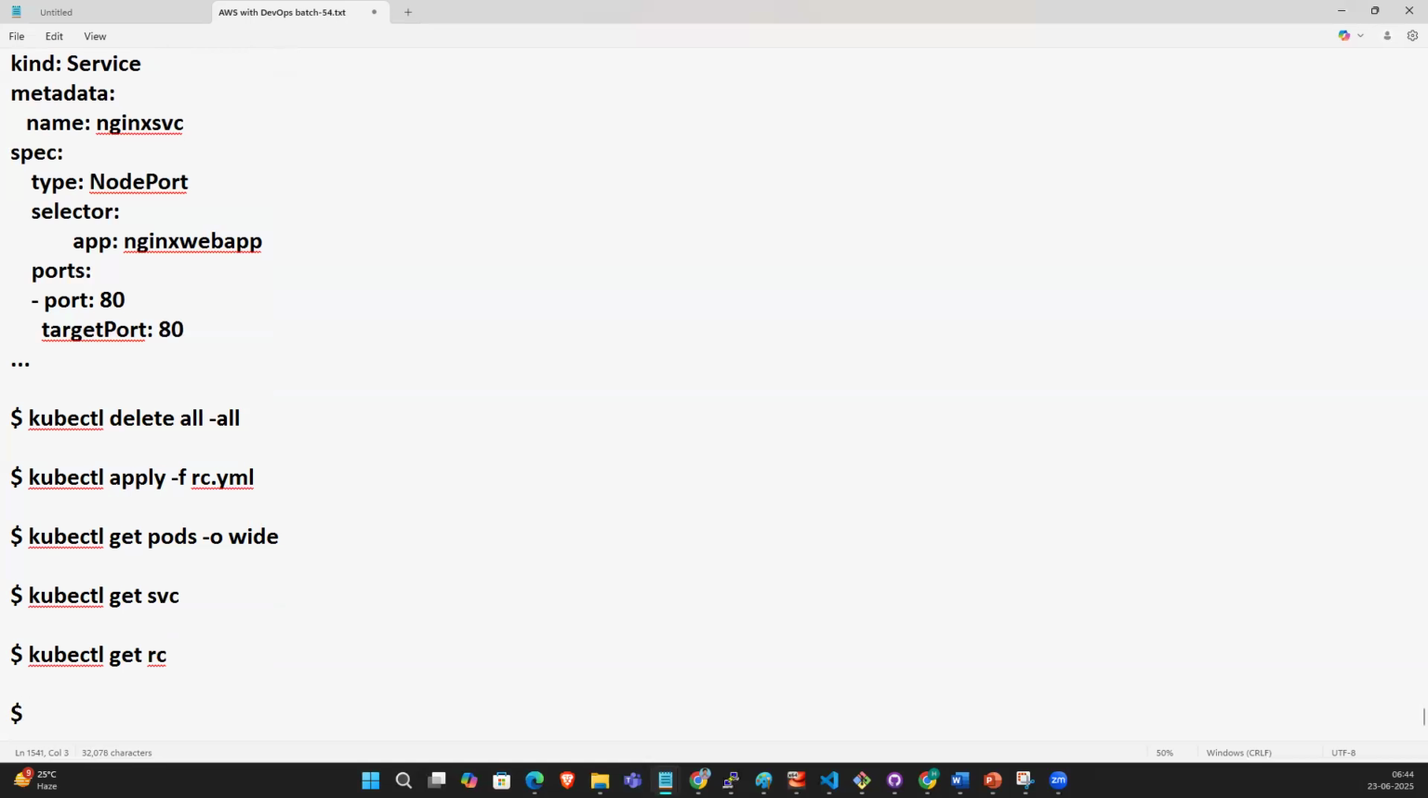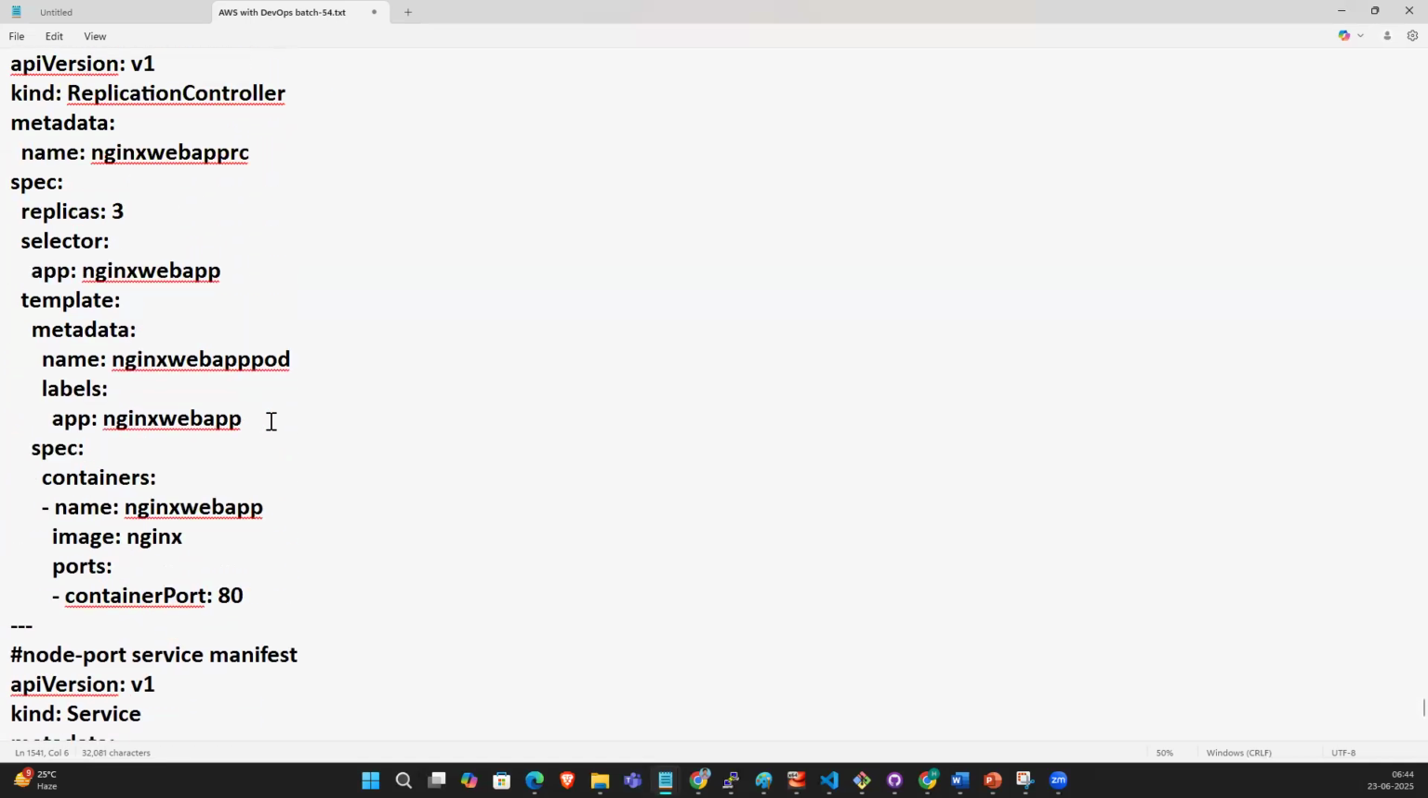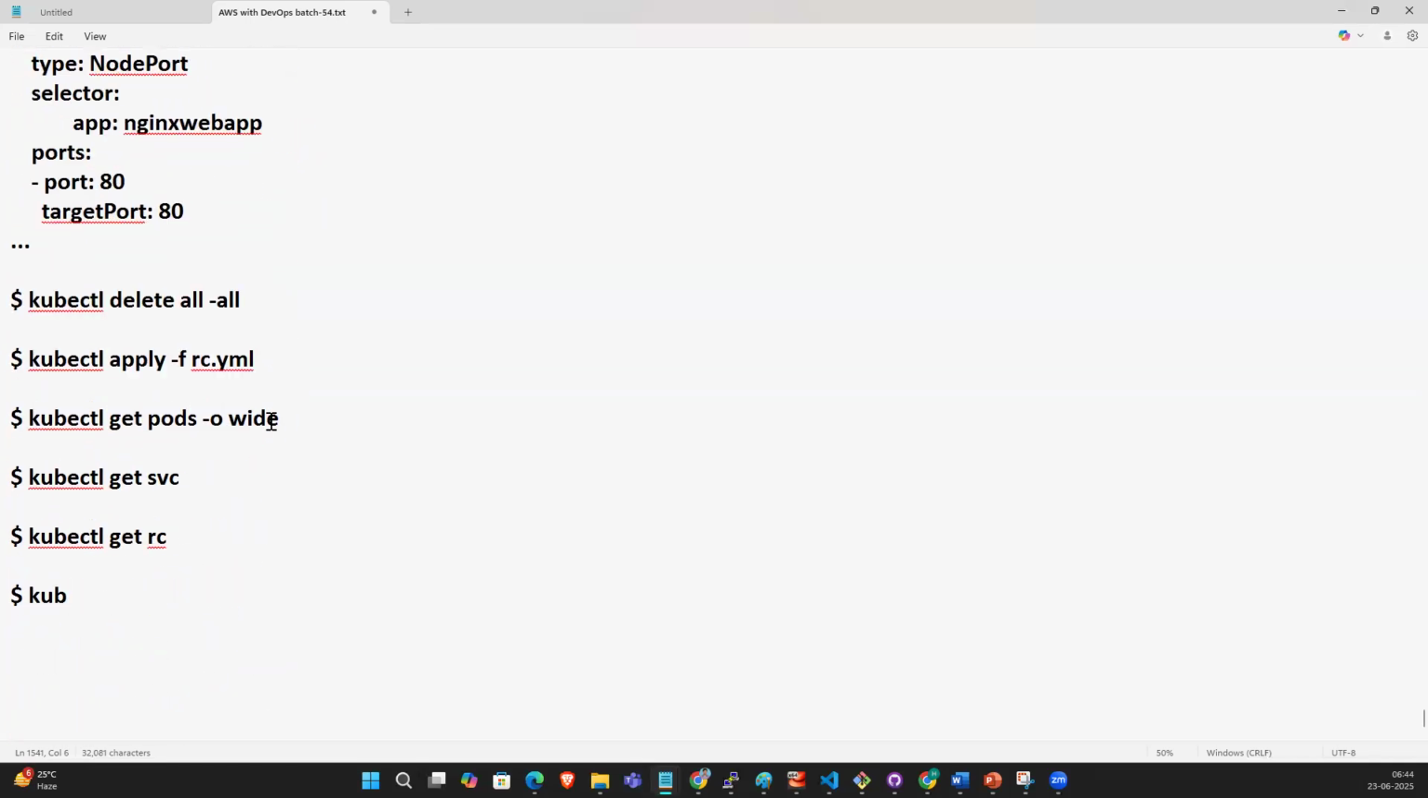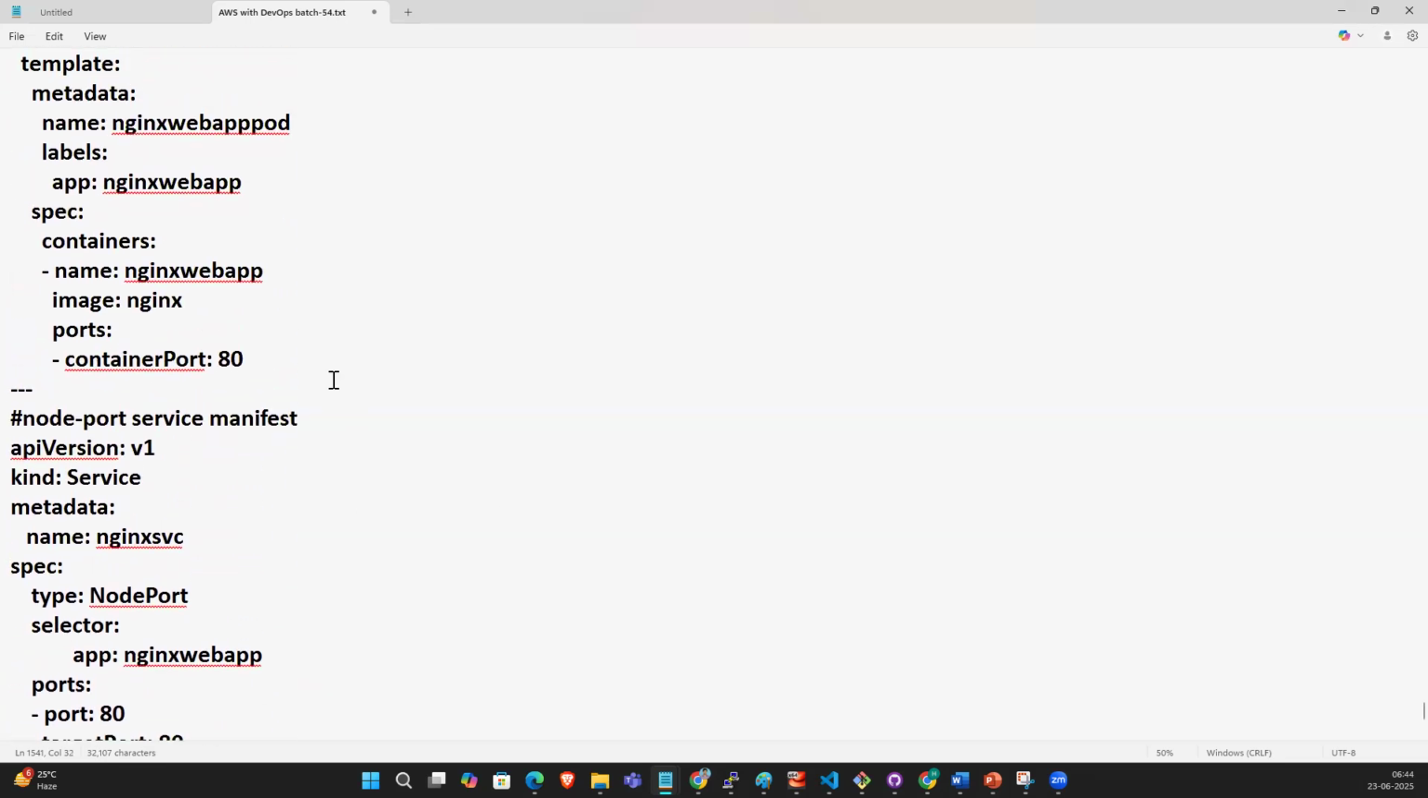It will show you. If you want to increase the replicas, we are providing three replicas here, but I want to increase to five replicas. kubectl scale rc, scale the replication controller, nginx-web-app.